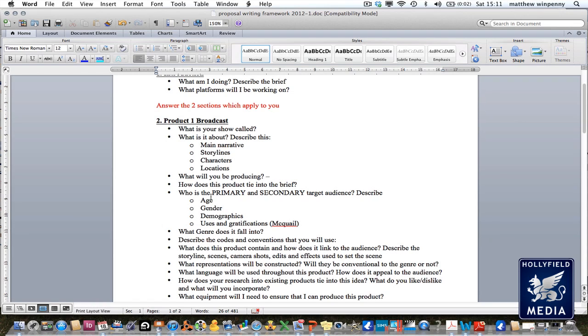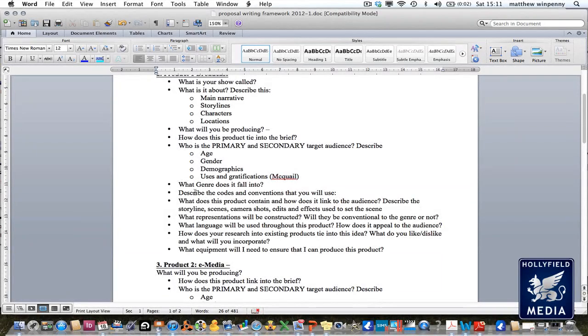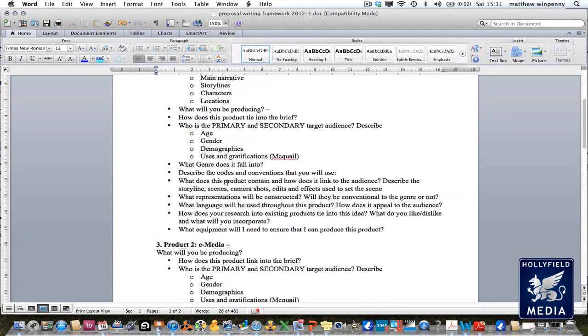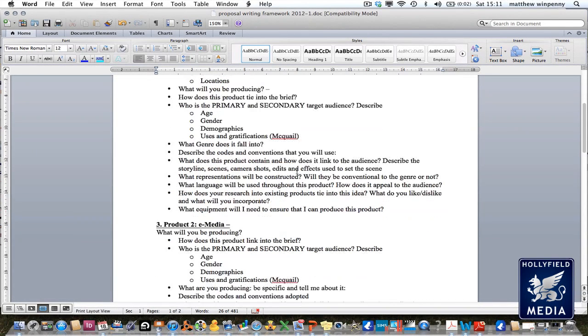If you don't include these 4 sections, then I'll be sending it back for you to do again. It's important that they are included. The examiner needs to see this. Then tell me what genre does it fall into. Describe the codes and conventions that you're going to use throughout.